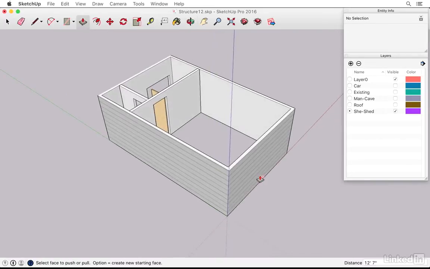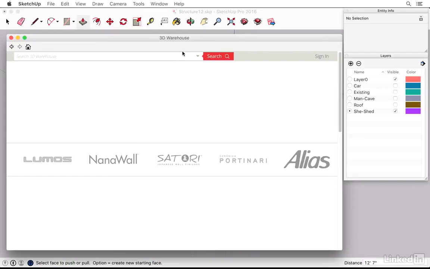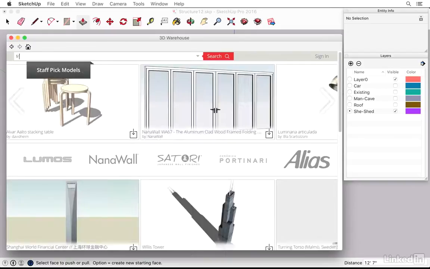This is more of a public face of the building because there's an alleyway here where we can drive the motorcycle into the man cave. This is a more private side that faces a garden. So let's open up to that with a bunch of glass. Let's see what we can do in the 3D warehouse. Let's open that up and type in French doors.